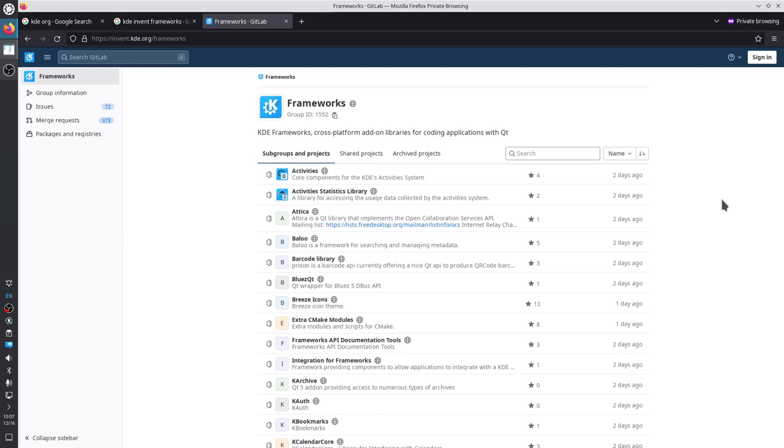kdesrc-build knows the dependencies between those Git repositories, so if you want to build, for instance, the KDE calculator kcalc, you will need most of the KDE Frameworks. You will need Qt, you will need compression libraries such as zlib, you will need image codec libraries such as libpng, you will need at least 200 development packages from your distribution.